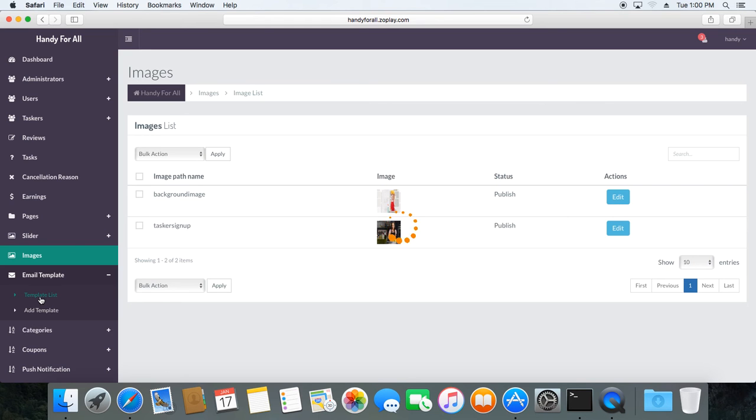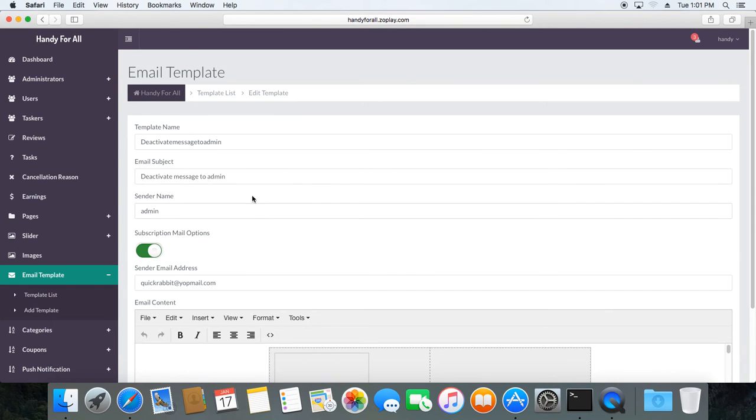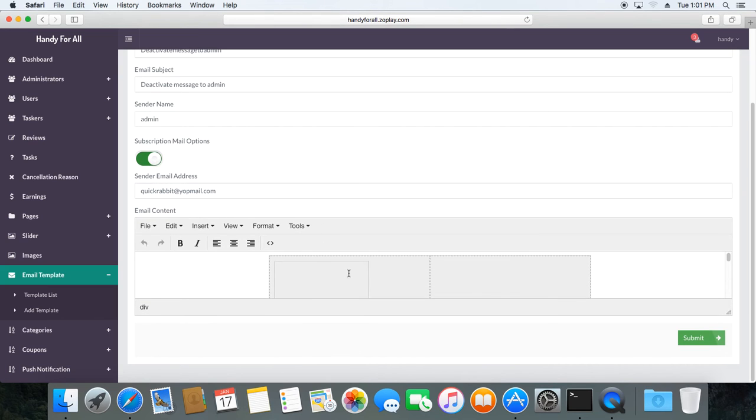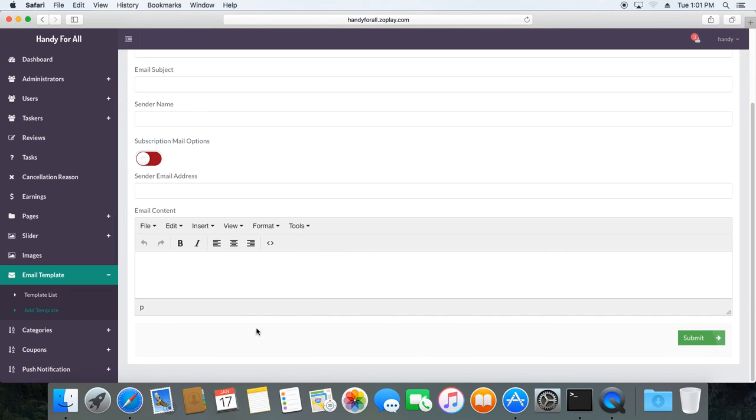The email template allows you to customize the formatting and text of emails sent to the users. The email template has a set of predefined email lists which will be triggered at the respective events to both users and taskers. The admin can also add a new email template as well as edit the existing one with a click of a button.